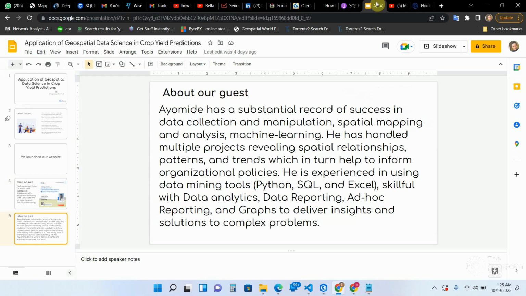He has also worked on a plethora of projects revealing spatial relationship patterns and trends, which help organizations to make informed decisions. He has experience in using a lot of data mining tools, a few of them being Python, SQL, and Excel. He has been successful with data analytics. He has won a number of Zindi competitions, and he has experience in data reporting and ad hoc reporting, and he represents his results and insights with solutions to problems in graphical form.